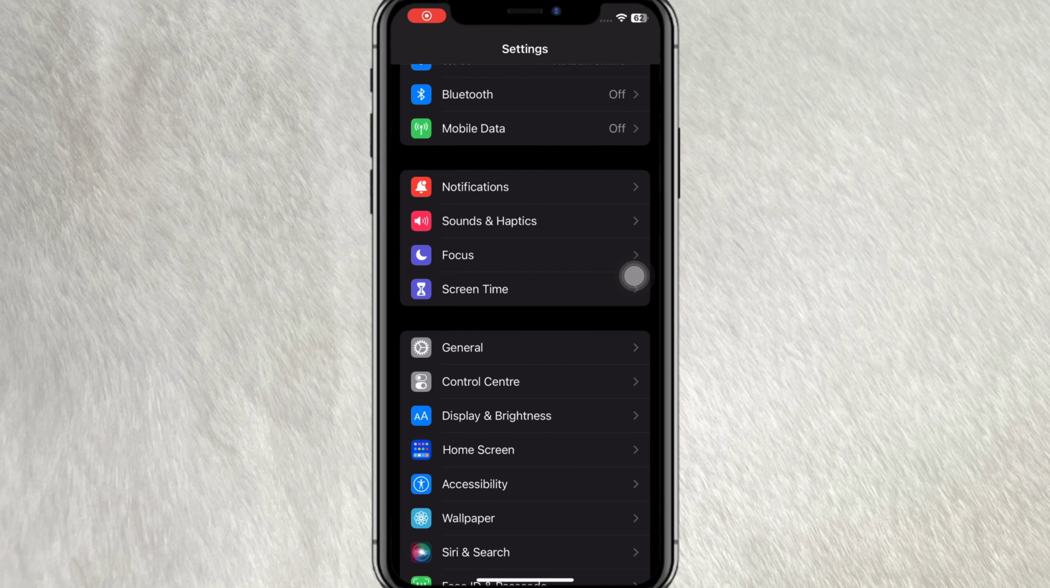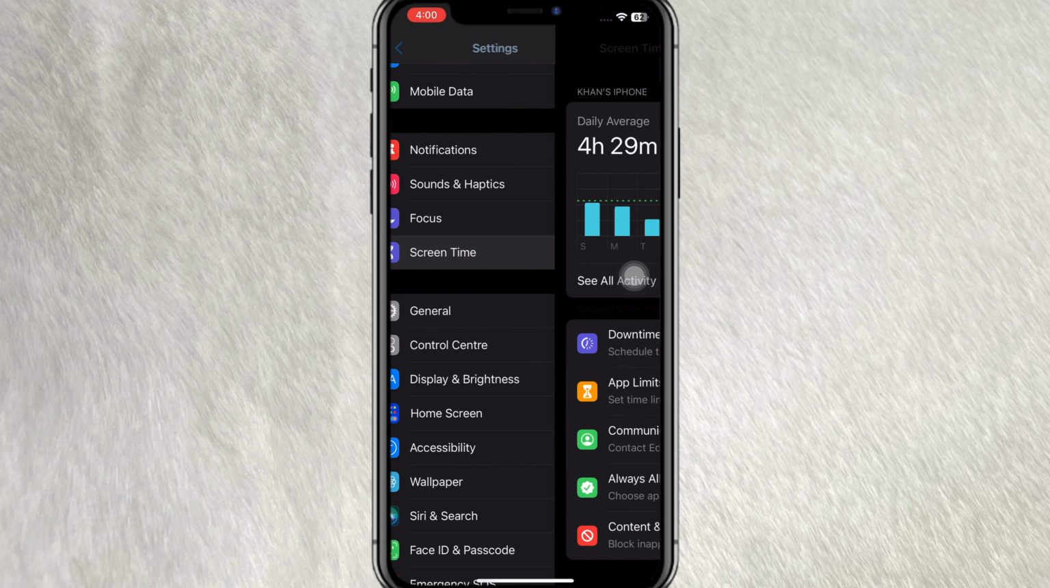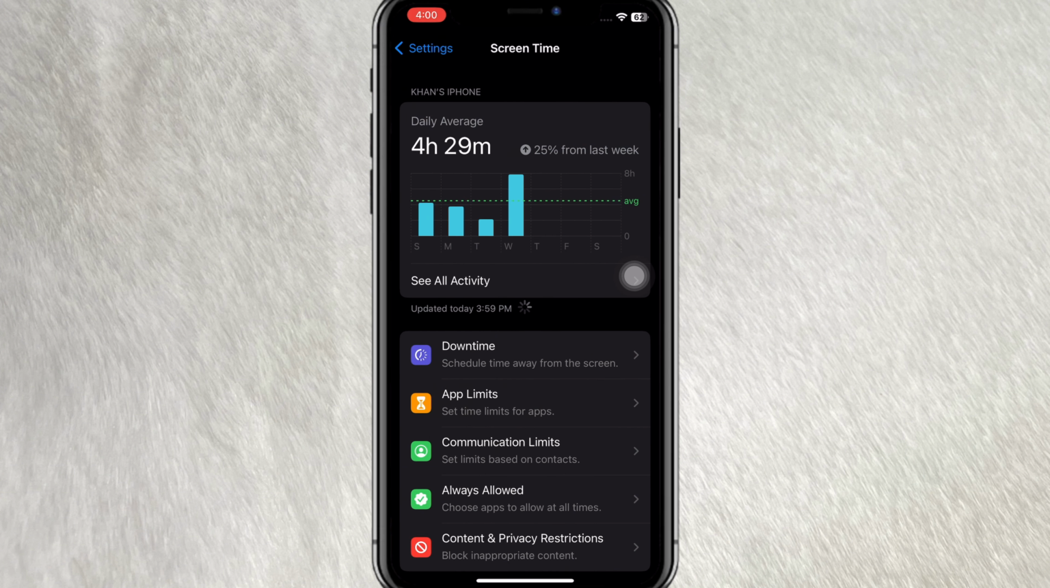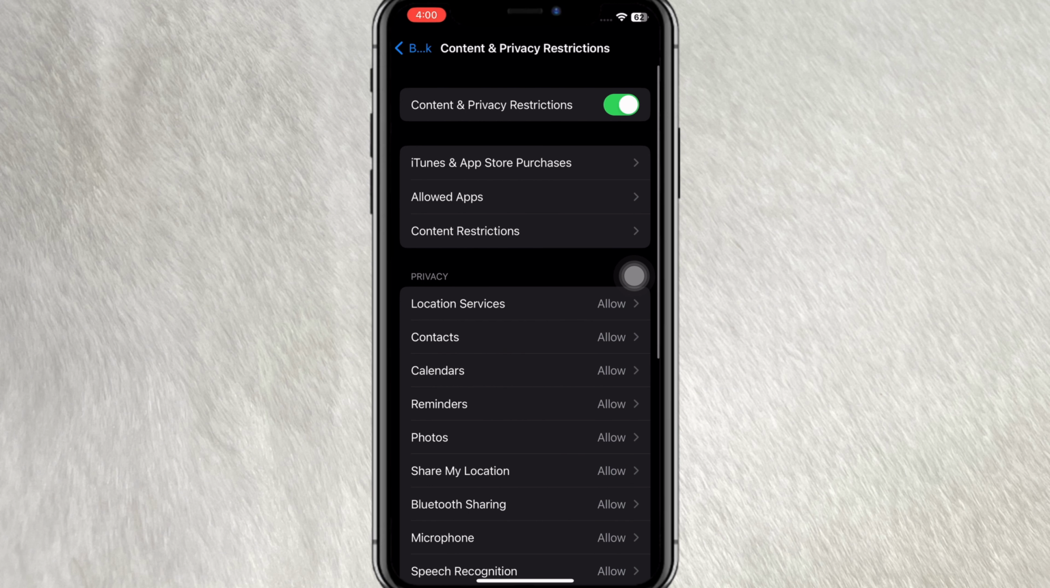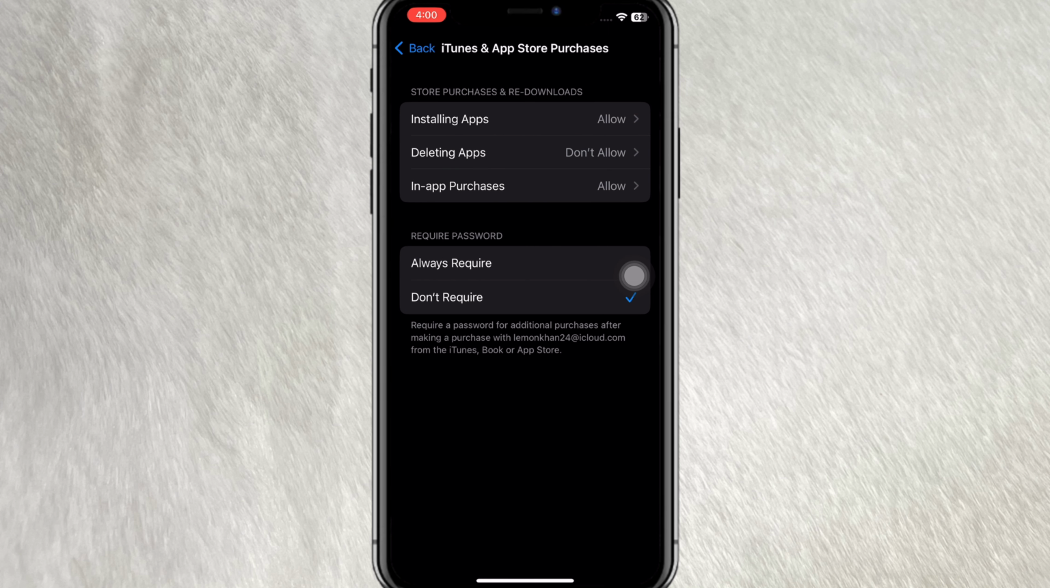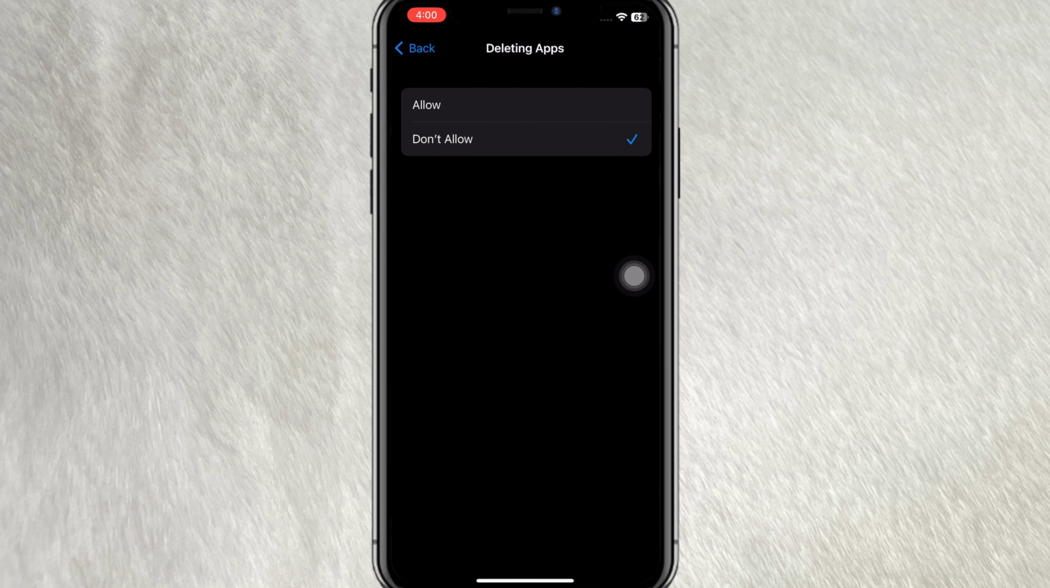Open the Settings app on your iPhone. Go to Screen Time. Tap on Content and Privacy Restrictions. Open iTunes and App Store Purchases. Enter your Screen Time passcode if prompted. Tap on Deleting Apps and set it to Allow.